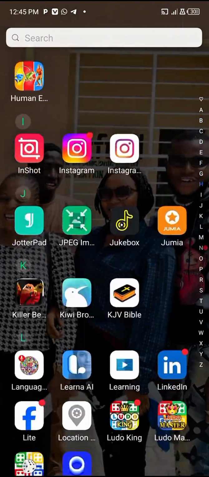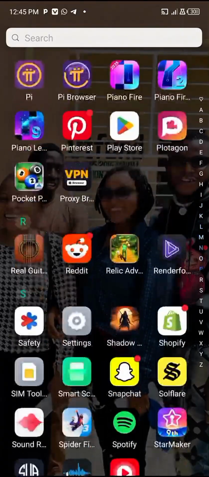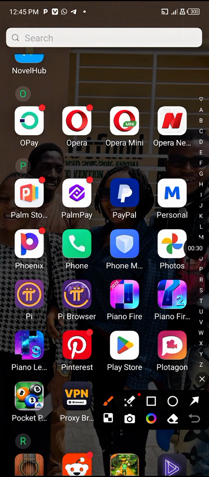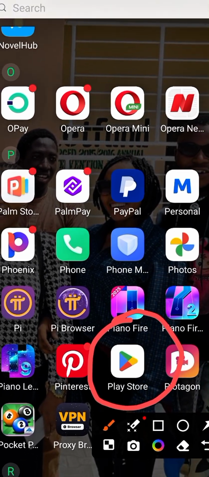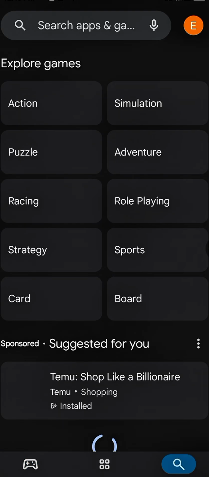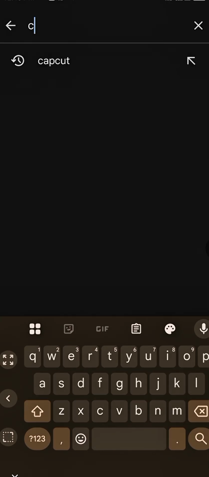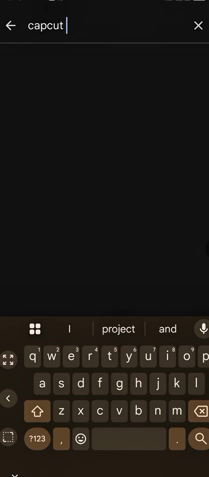So you scroll down to Play Store, and here it is. The second app is Play Store. You click on it, it opens. Then you move to search. Go to the search bar, type CapCut, and search for it.